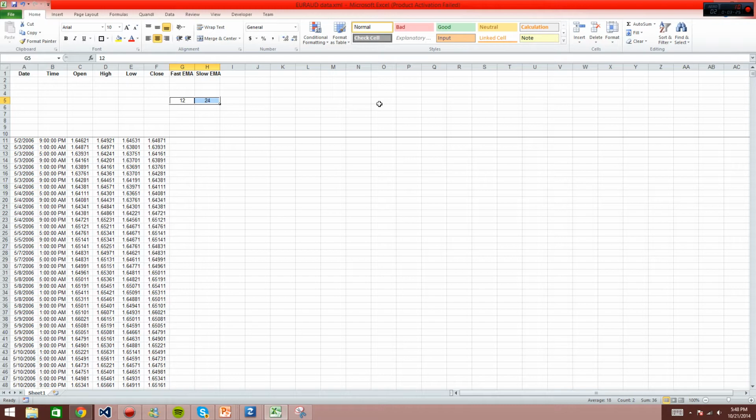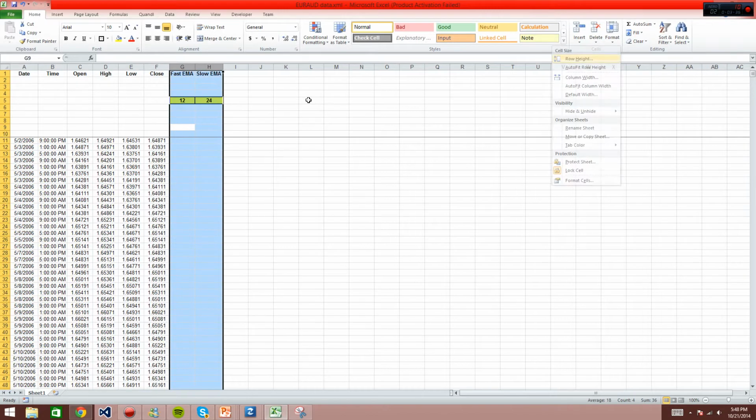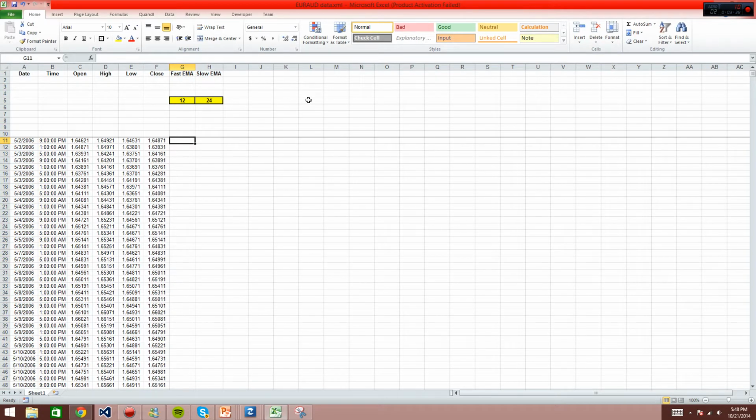Center these, bold them with Control B, and also do the background fill as yellow. So this is how any parameter should look if we're looking to backtest it. Now, when we're actually using the first two cells here, we want to make them the current close prices.